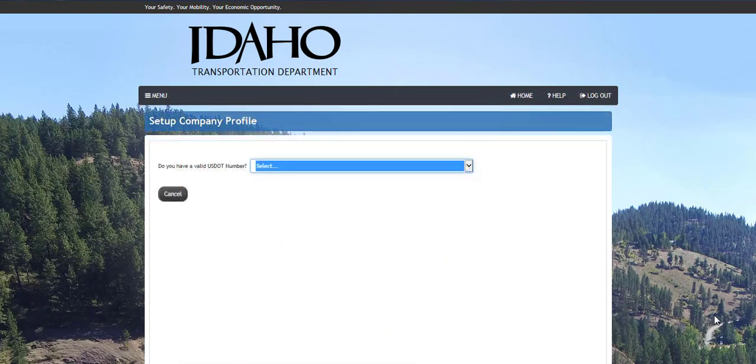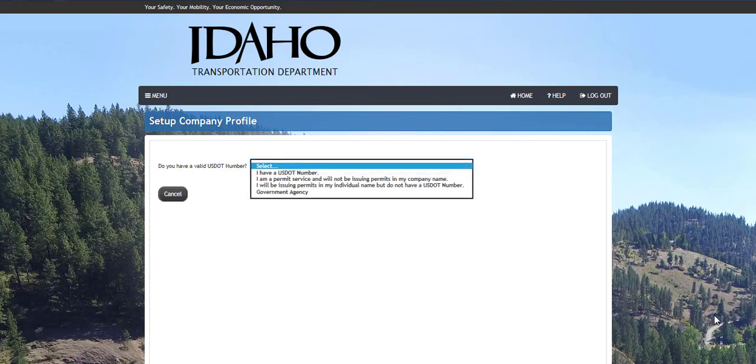The Setup Company Profile screen will be displayed. The screen will ask if you have a valid USDOT number. Choose the option that best describes your situation and follow the on-screen prompts. Choosing I have a USDOT number will allow users to create an account without permit office intervention. All other options will require users to contact the ITD permit office at 800-662-7133 to create a new account.